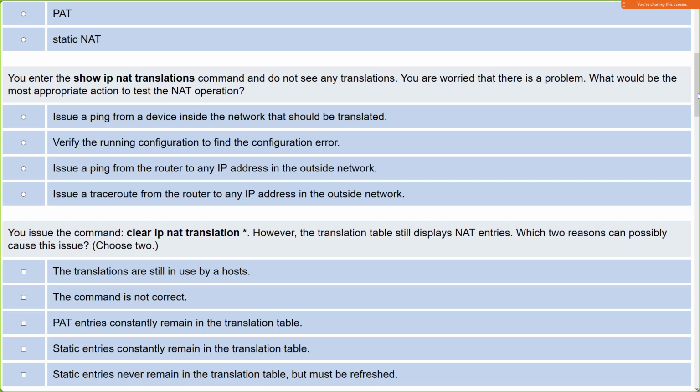The last 2 are out. And the reason the last 2 are out is because traffic that's originated by the router itself doesn't have policies applied to it. Just like access list policies don't get applied to traffic originated by the router itself, neither do NAT policies. So we would want to ping from the device that should be NATed. The only reason we might not see translations is because we didn't have any active flows. So we have to generate traffic to generate a traffic flow.